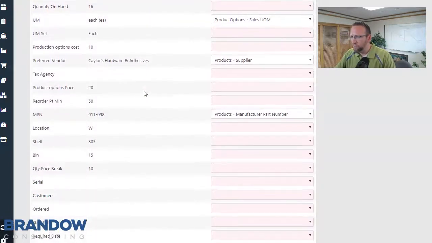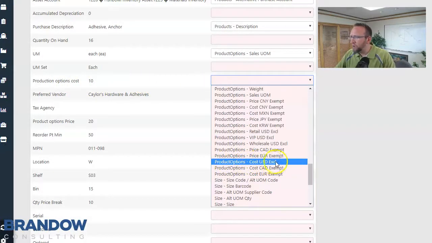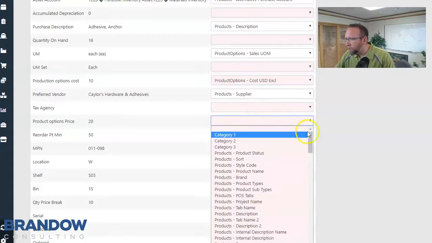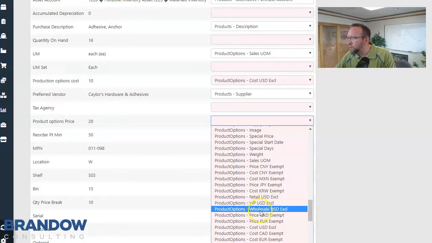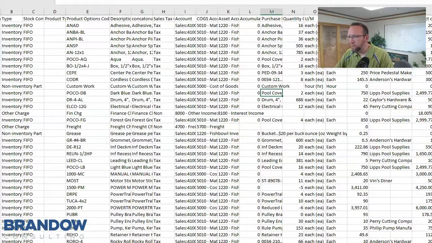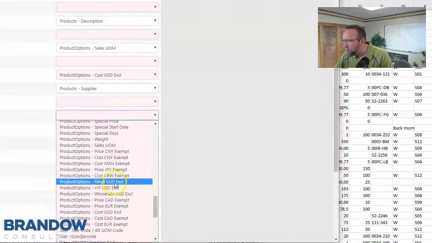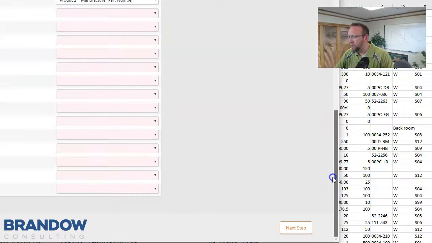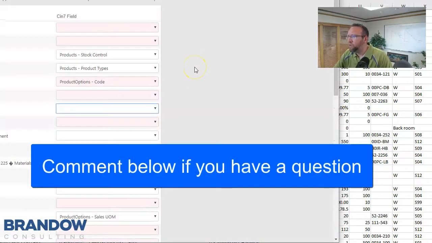Scroll down. Here's our product options cost, and we're going to map it to product options cost US dollar right there. And then let's do our product options price. We have a retail price and a wholesale price. Let's double check the spreadsheet and see what it is. That looks like the retail price to me, so we'll use retail price. Product options retail, US dollar, right there. Okay, we're all set. I cleared out the rest of the fields I don't really want to change.